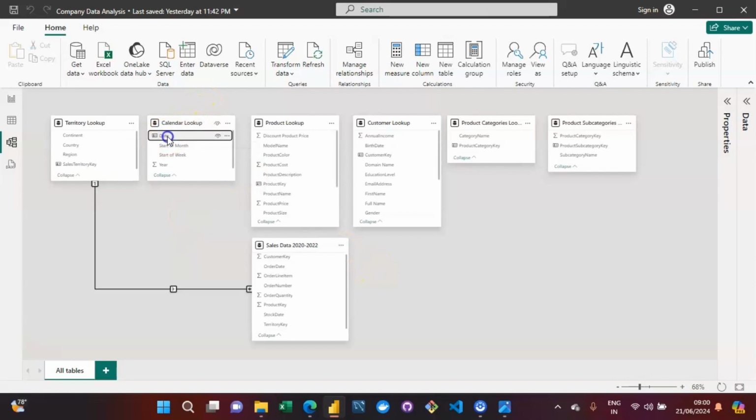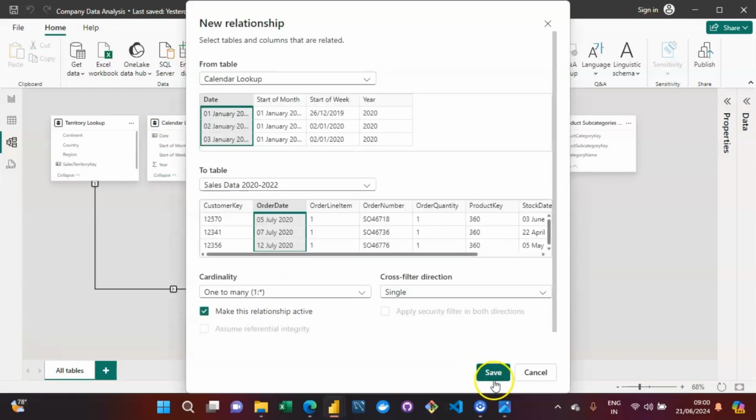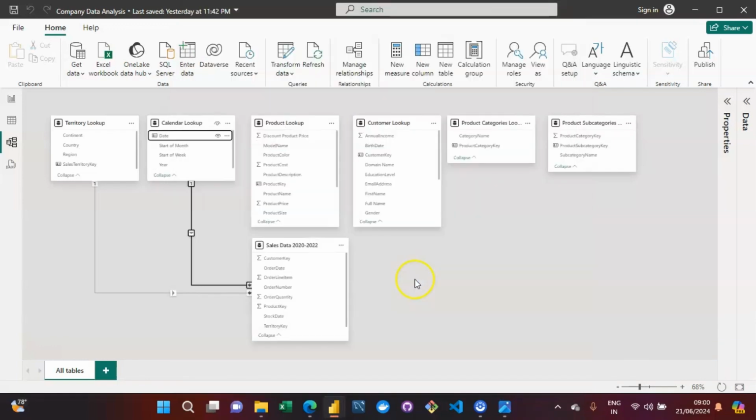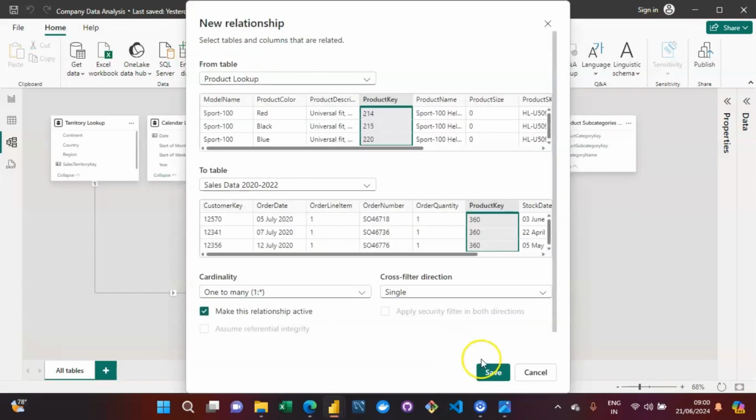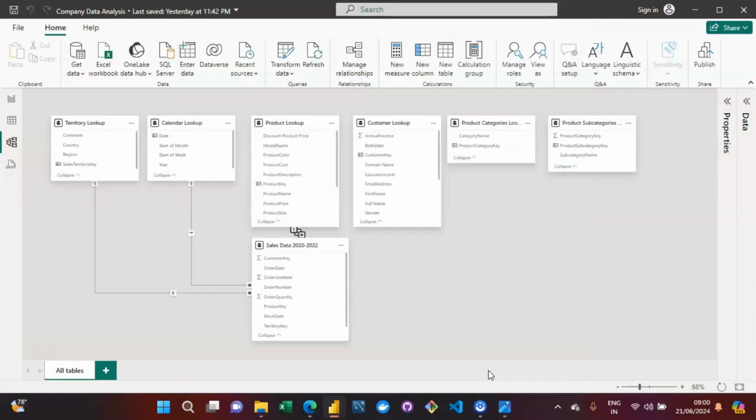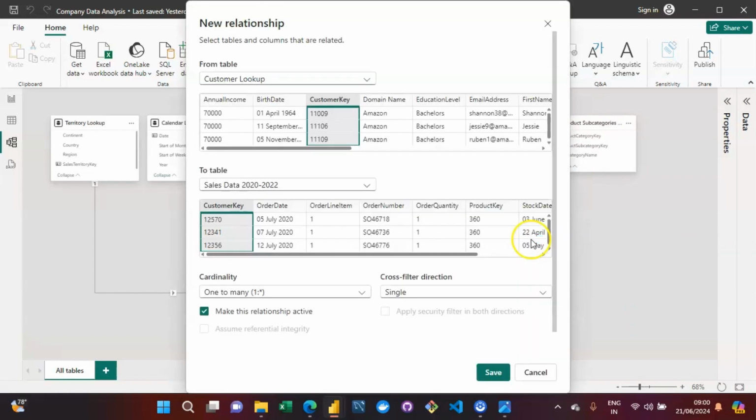Secondly, with the calendar lookup, we have this date column, which I'm going to associate with the order date. Then with respect to our product lookup table, we have the product key, which we can relate with the product key of our sales table. Then we have the customer lookup, wherein we have this customer key, which I can relate with this customer key foreign key itself. I'm going to save it.